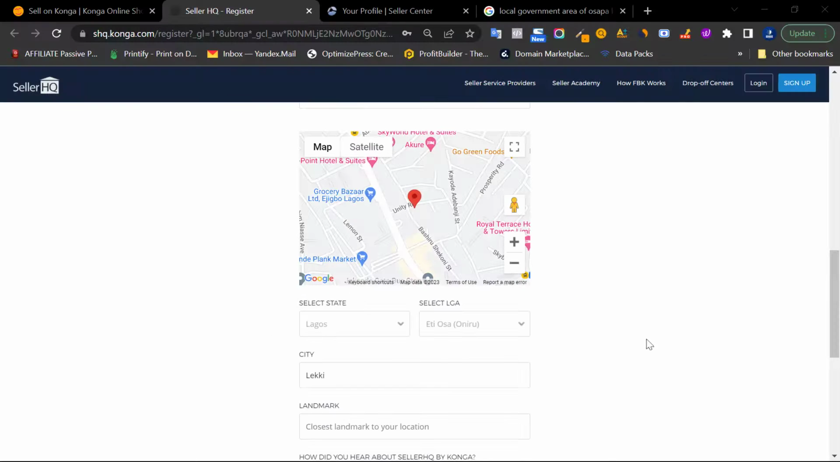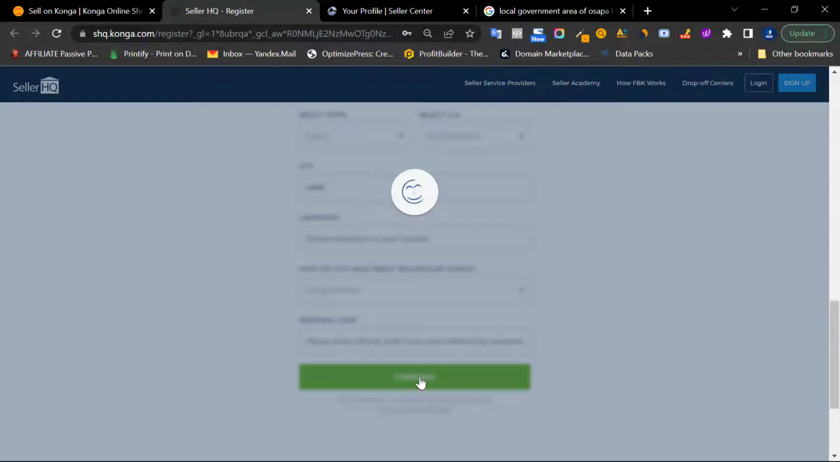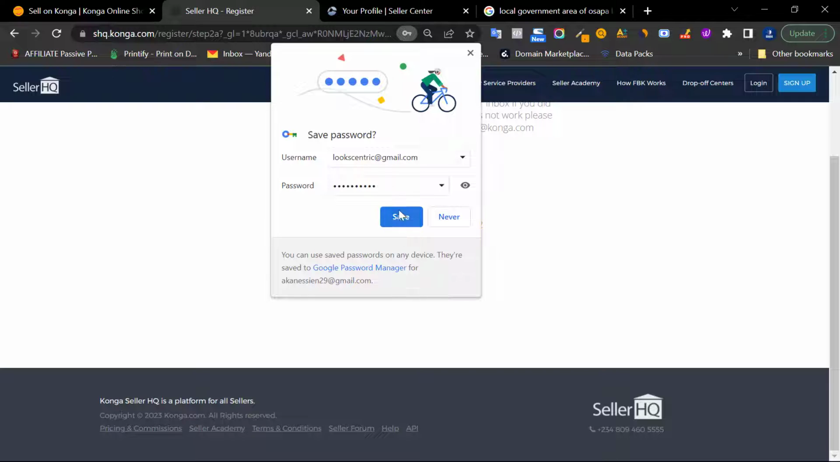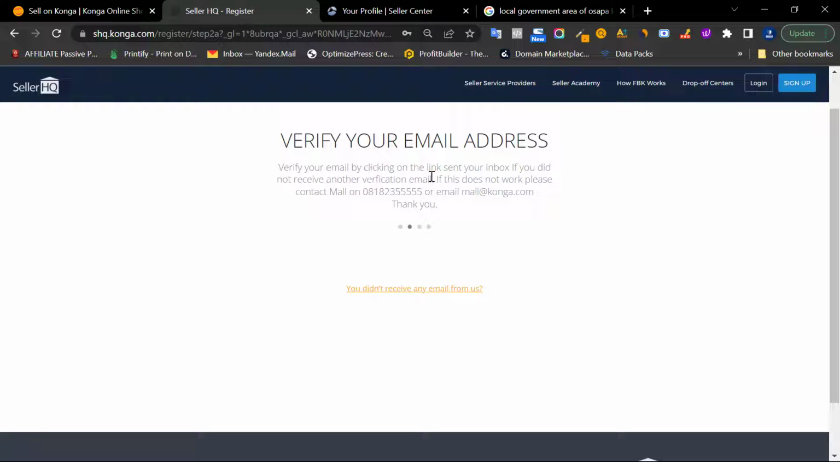All right, so I fill in the details and I'll just scroll down and click continue. If everything looks good, this is what you're going to see: "Verify your email by clicking on the link sent to your inbox. If you did not receive the email, it does not work, please contact this number or email more@konga.com."